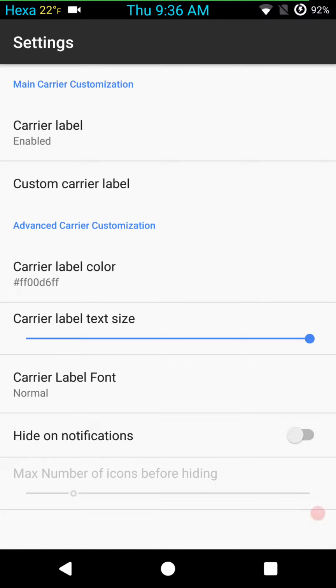You have your carrier font, your carrier label font, if you want to change that too, and hide on notifications. What that means is basically if you start getting a pile of notifications in your status bar, it'll hide that and let you see more of the notifications as opposed to overlapping them, or you not seeing the notifications.